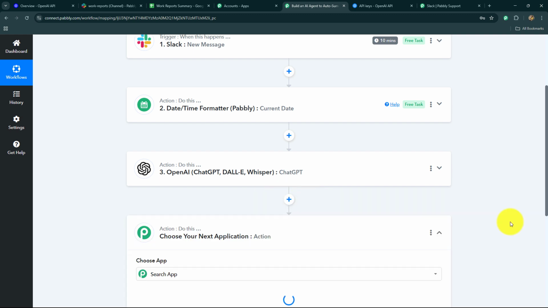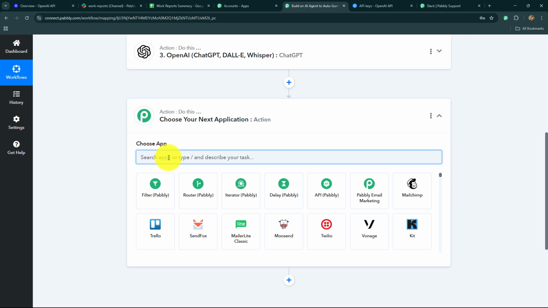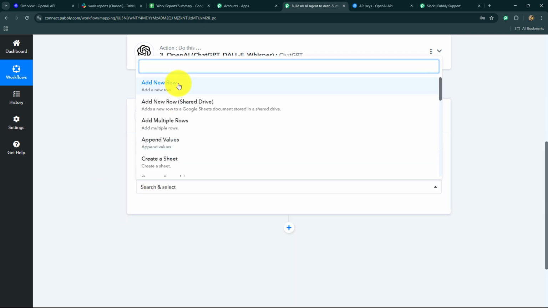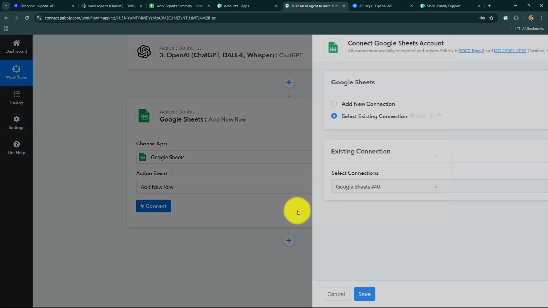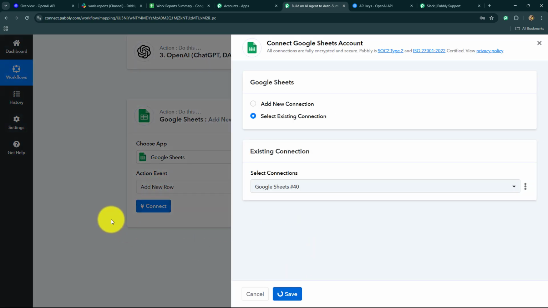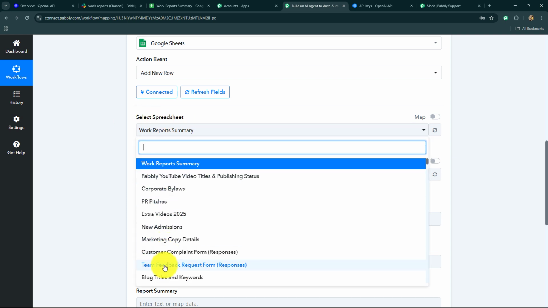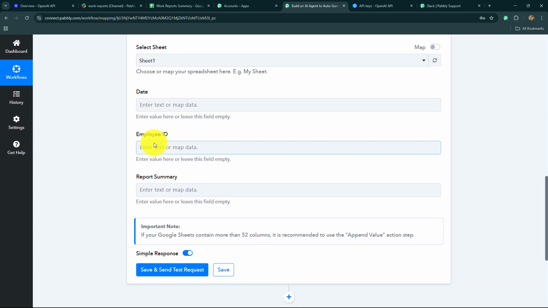We are going to build the connection between Google Sheets and Pabbly Connect. For that, let's go towards our action step and we will select Google Sheets as our action application. We will select the action event as add new row and let's click on connect. I will go with the existing connection only as I've already built the connection with my Google Sheets earlier. And now over here, you can see that we have multiple details which we have to fill in. First of all, we have to select the spreadsheet. So the name of my spreadsheet is work report summary, which is already selected. Sheet name is also selected.